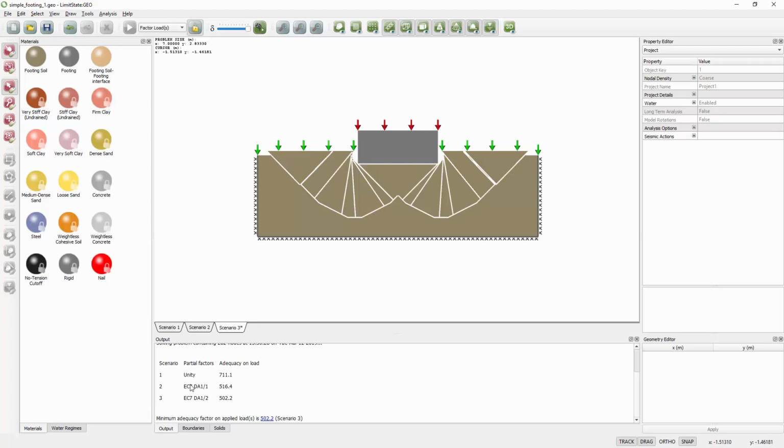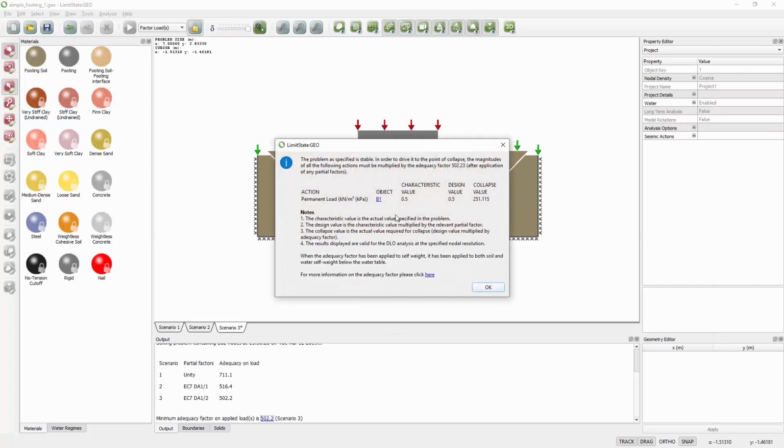quickly it runs through all 3 analyses, and I get different adequacy factors, and the most critical case is design approach 1 combination 2, and it's telling me that I can apply a load of 502 kilonewtons per meter to this foundation before I get collapse. If I click on the result, again you can see that the load on interface B1, it's a characteristic value of 1/2, design value of 1/2, and I need to multiply by 500 to get this collapse value. Remember, that's a stress, and we're multiplying it by 2 to give me that line load.